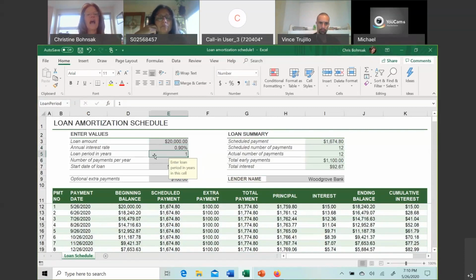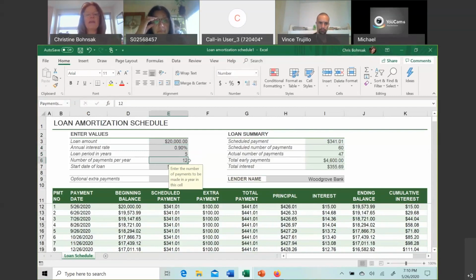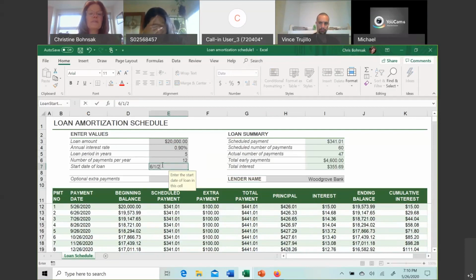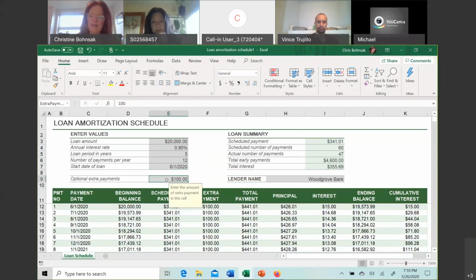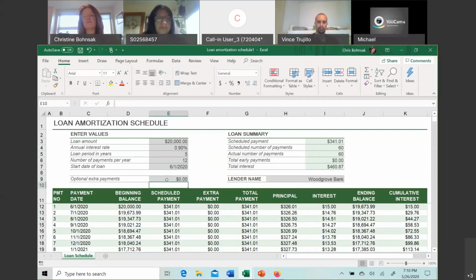Okay. What is the loan period in years? Let's say we took out a 5-year loan. And we're going to make 12 payments in a year. And the start of the loan, let's make it June 1st. And we're not making any extra payments, so I'm just going to change that to 0. Notice right here, it tells us what our monthly payment is going to be. And it tells us how much interest we are paying on that loan.